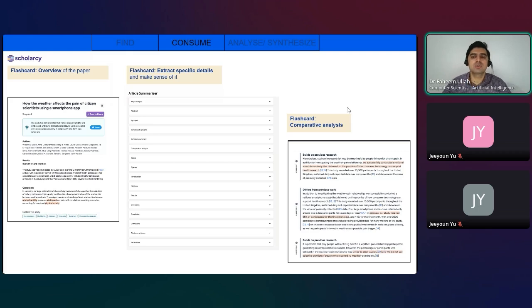And then it will also do comparative analysis, showing how the papers are related to each other, whether a particular set of papers contradict a statement or support a particular research statement.